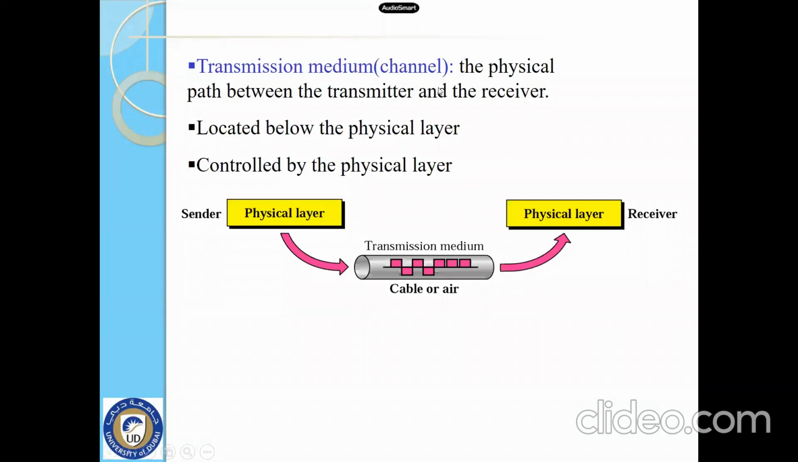So the transmission medium is the physical path between the transmitter and the receiver. Imagine this is the sender here, and you have the other 6 layers somewhere on top. The physical layer will send the signal. It's going to travel through the medium, either cable or air. It will be received by the physical layer of the receiver and then proceed for processing. The transmission medium is located below the physical layer and controlled by the physical layer. It's the job of the physical layer to control what kind of signals go through the transmission medium.